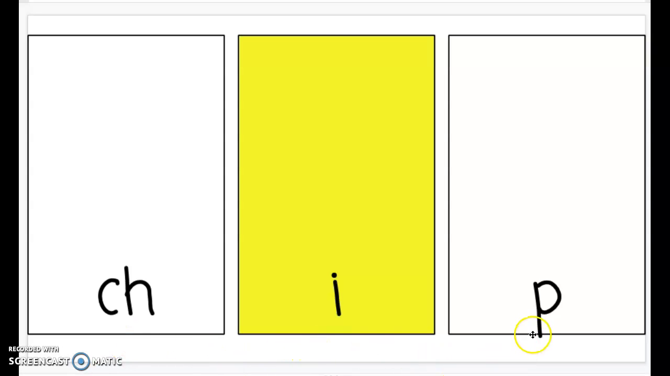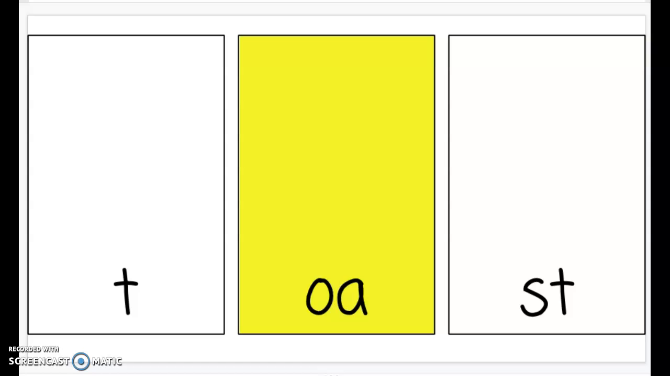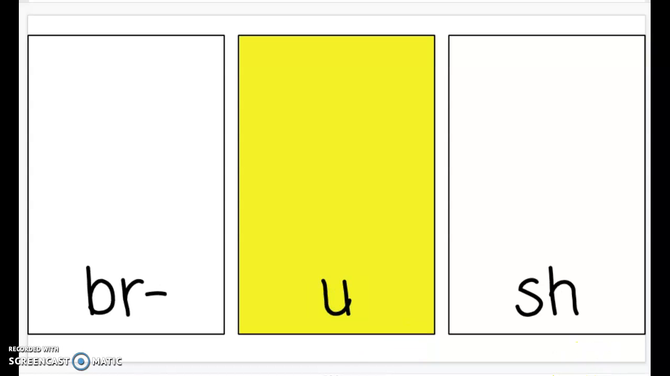Ch. It. Chip. Sl. T. Slot. T. O. St. Toast. O, t, boat. Throat. Brush. Drip.